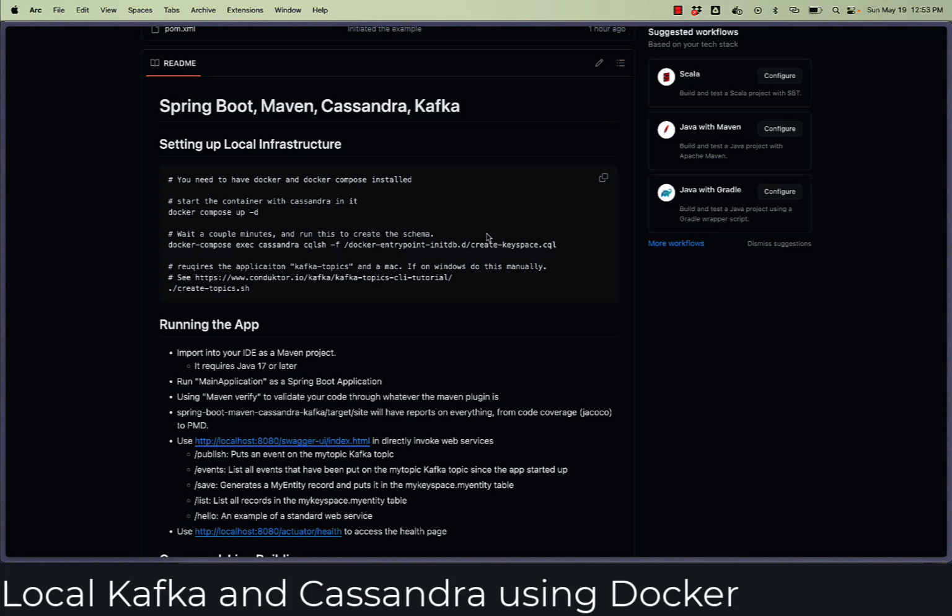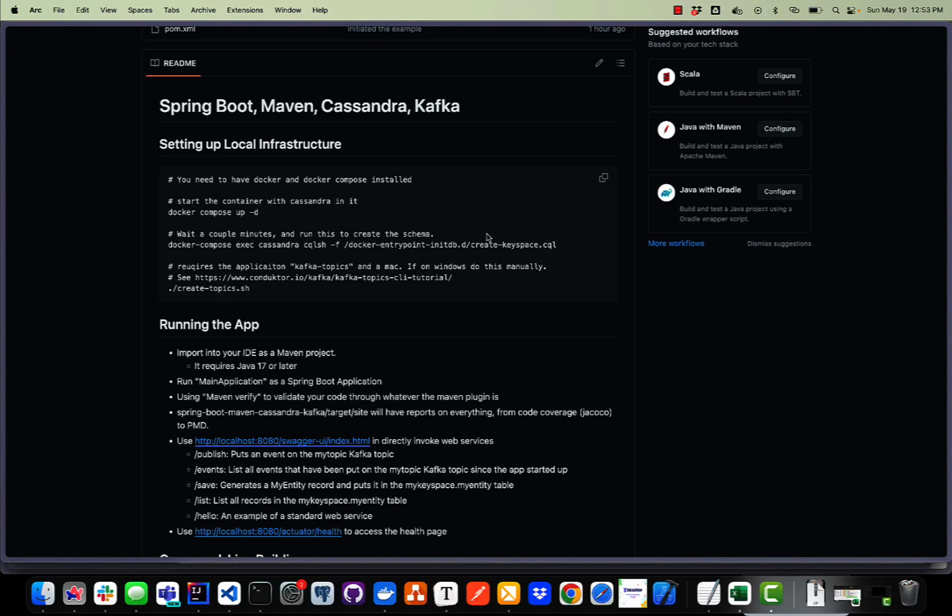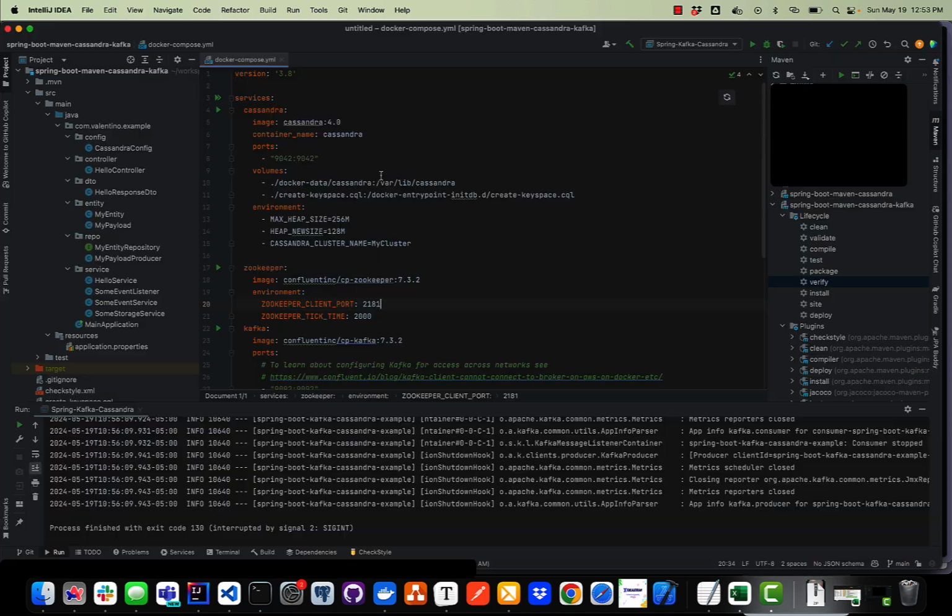Looking at the README, I've left some of the basic instructions for setting up both the local infrastructure and then running the actual app. We're going to start with the infrastructure, which requires you to have both Docker and Docker Compose installed, because we're going to be using those Docker containers to run the Cassandra, Kafka, and the related Zookeeper instances for infrastructure.